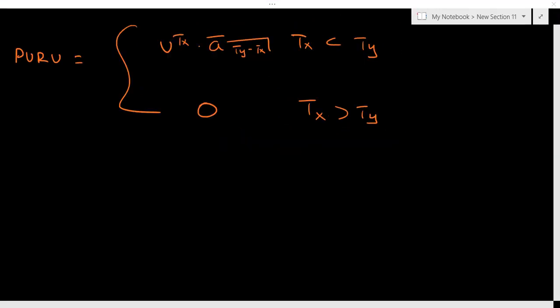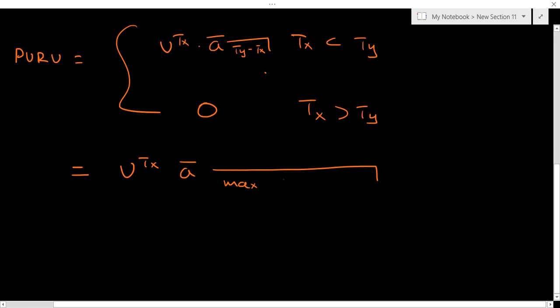Okay, so this is one way of writing this present value random variable. There are basically two other ways of doing this. This can be expressed in two other ways. One way you can write this present value random variable is as v to the power of tx, which remains the same, a continuous, maximum of ty minus tx comma 0. Okay, so let's look at what this is saying.